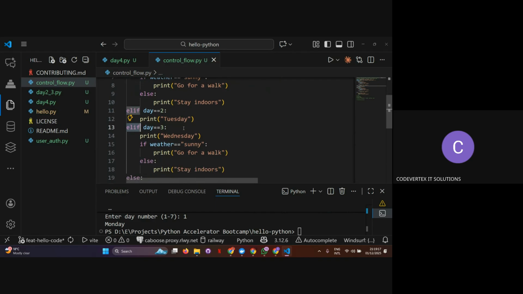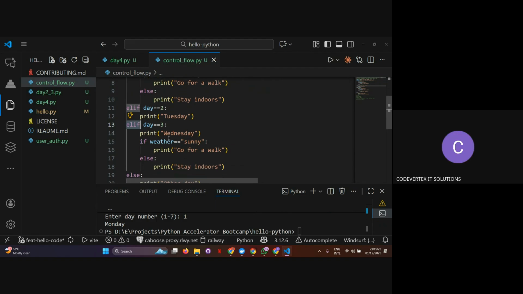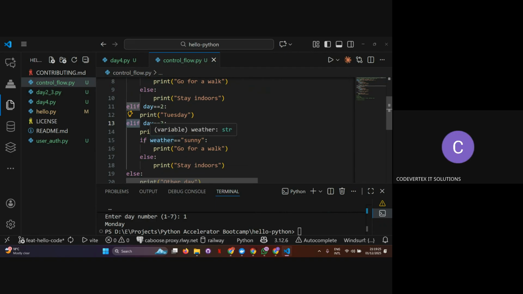So have you understood, David? Yes, I have understood. So that means you can actually have an if statement inside an elif.